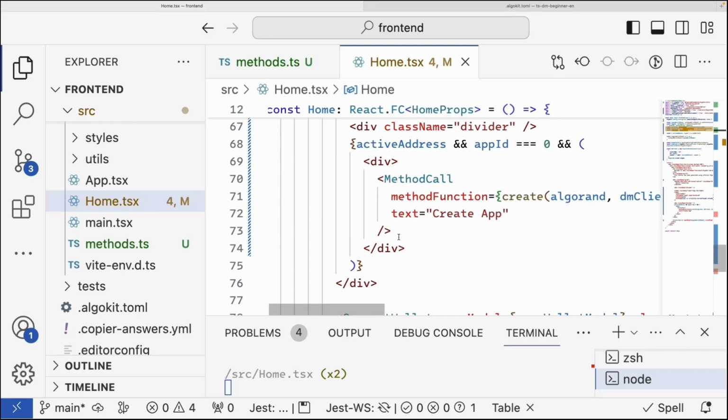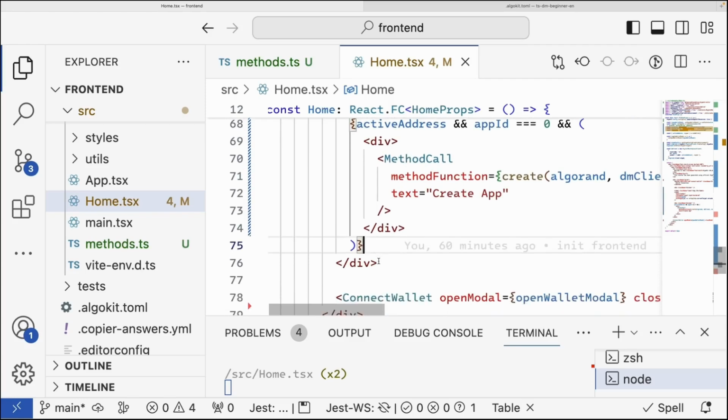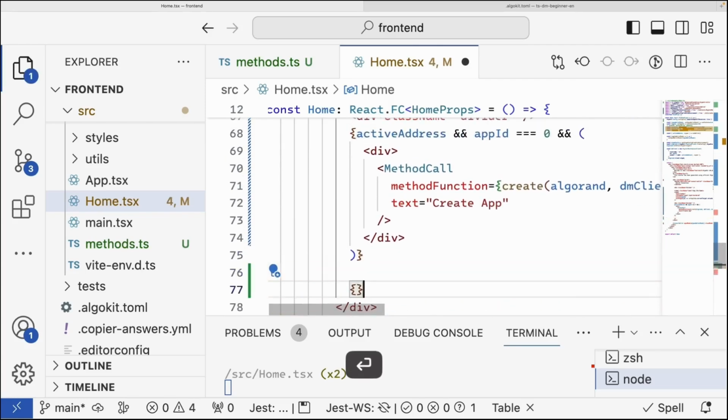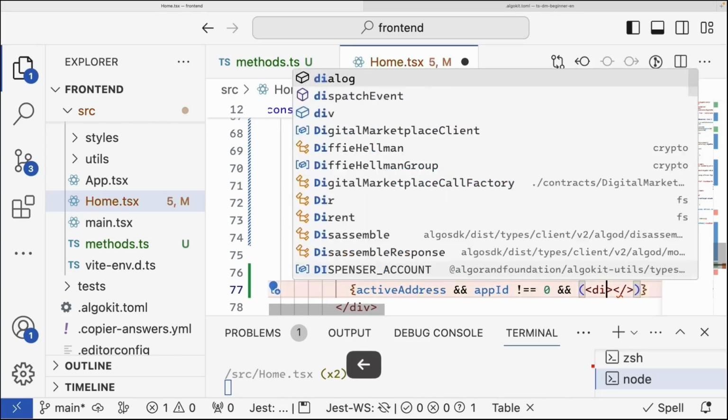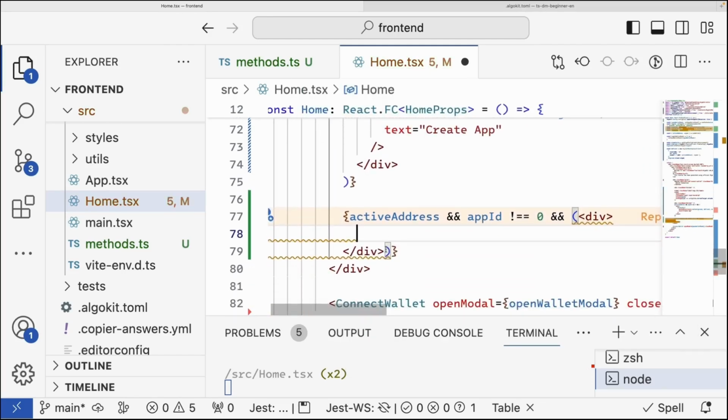And now what I'm going to do is I'm going to create another set of code for when the app ID is not 0. So here I did active address and app ID not 0. And now what I'm going to do is I'm going to say when I have an active address, so when the user is connected, and app ID is not 0, I'm going to render a div here. And this is going to contain the inputs for when someone wants to buy it.